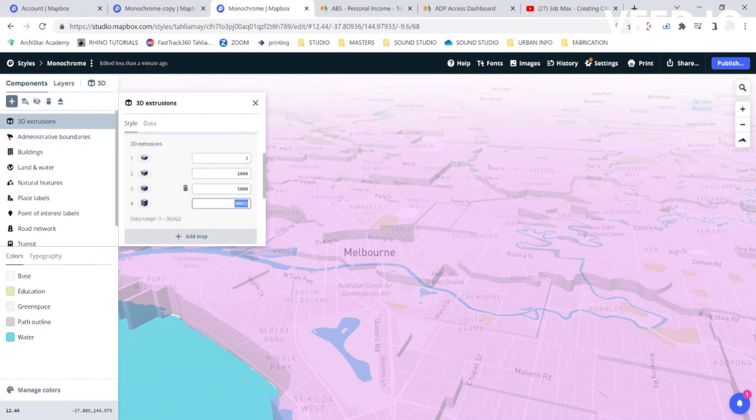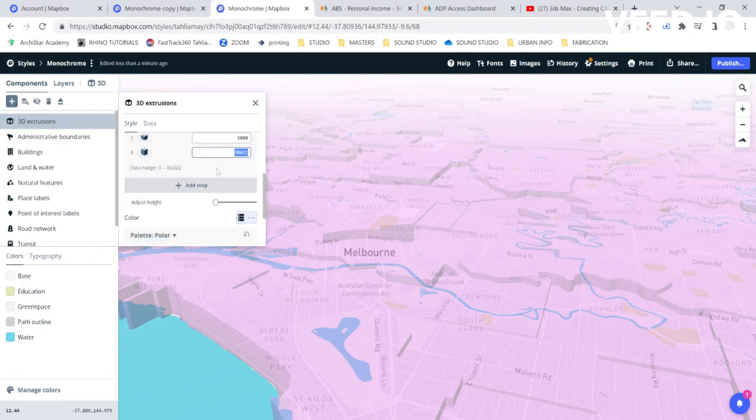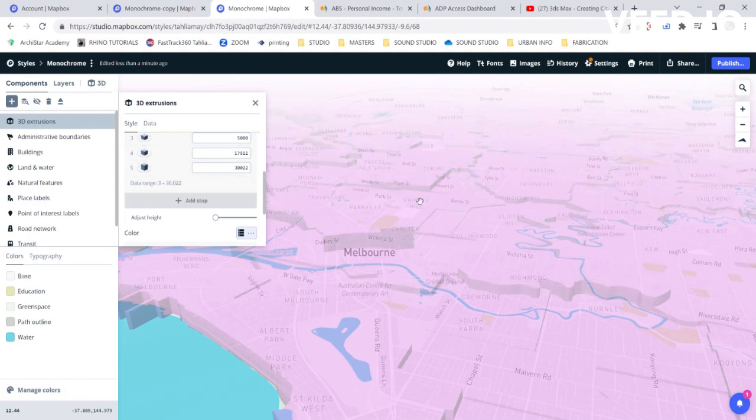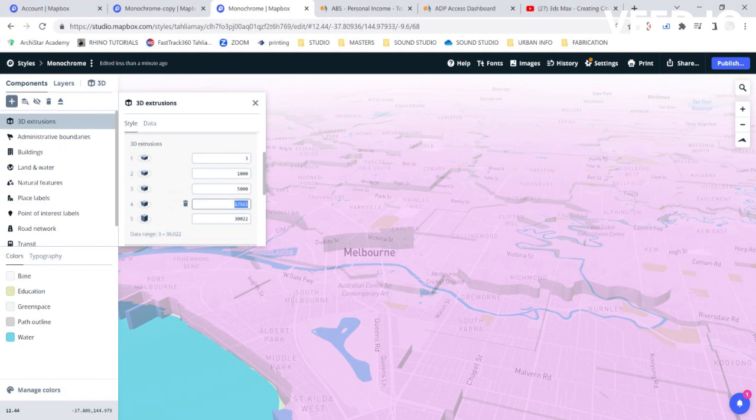Oops. 3,000. There we go. Automatically we'll set those numbers to make sense. And we can add another stop if we want as well, to create even more variation between the data sets that are displayed. So we might make this one 20,000. And this one, let's say 30,000.